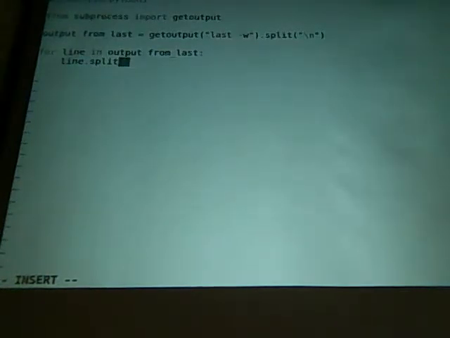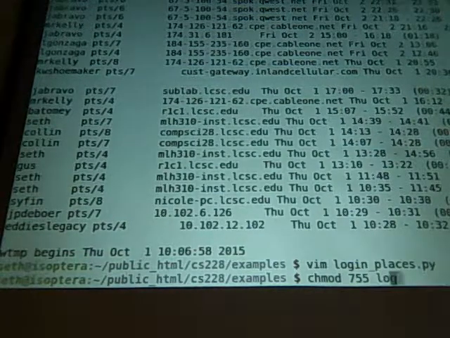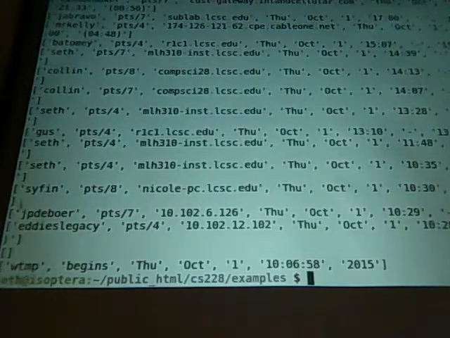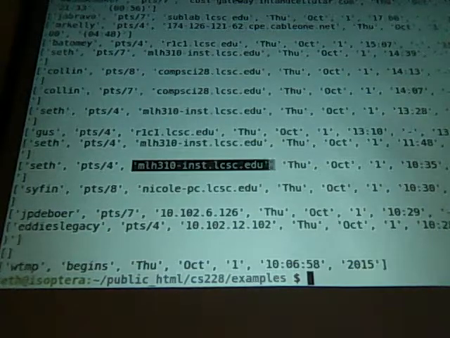Now, split deals with white space really well. So let's just go ahead and print this out for the moment. We'll print whatever that gives us. So you can see each of these lines has been split up. You've got the username, where they logged into, and we've got the field we want.